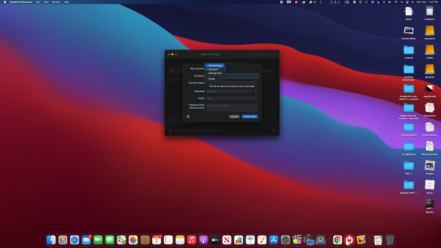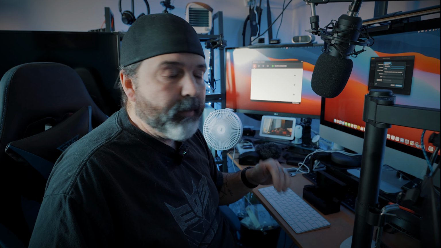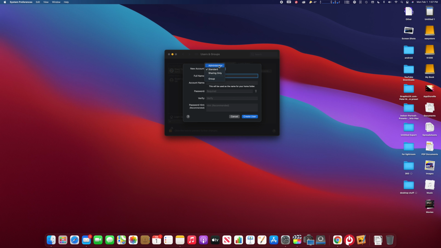So for instance, if I set up my wife on this computer, I'd put her as an administrator. If I put my daughter on there, who's a little younger, I would probably only put her as standard, so that she can only affect her stuff, whereas my wife and myself can affect my own stuff as well as anybody else's. So I can remove them as a user. I can go in and change their passwords. I can go in and do that kind of stuff. So just be aware of that.